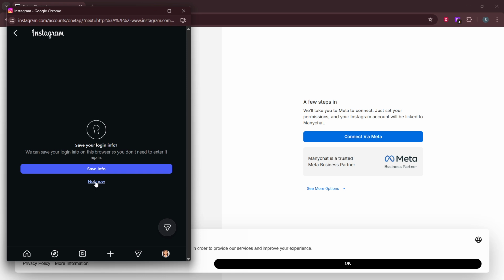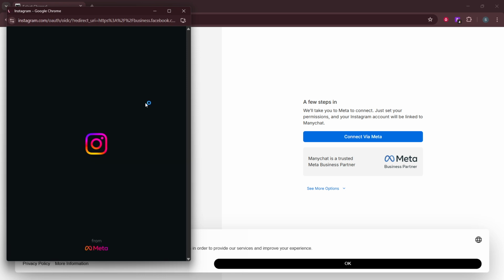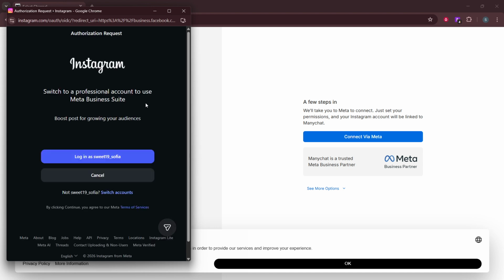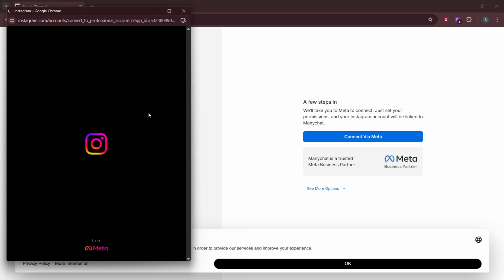Next, authorize access. You'll be prompted to sign in if you aren't already, and then to grant permissions so ManyChat can send and receive messages on your behalf. Review the requested permissions and select the specific pages, numbers, or assets you want to connect. Confirm your choices and complete the authorization. If your account uses two-factor authentication, have your verification method ready.